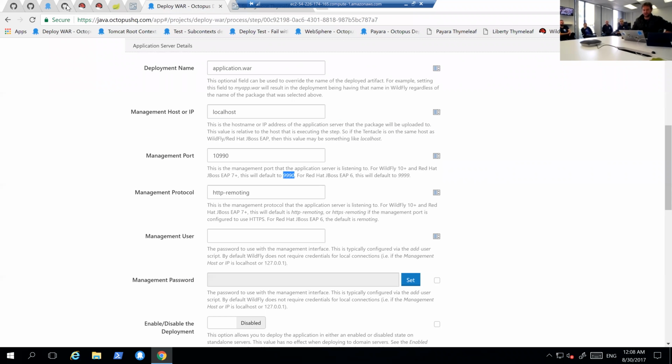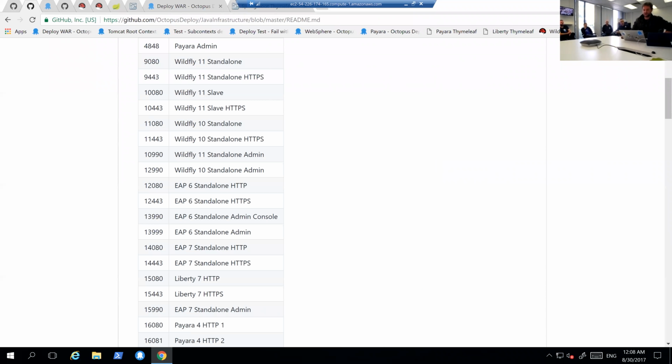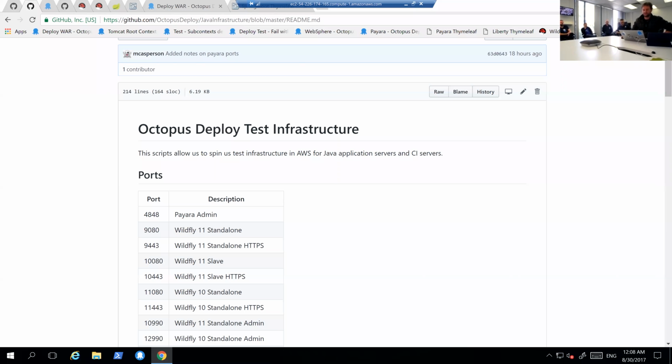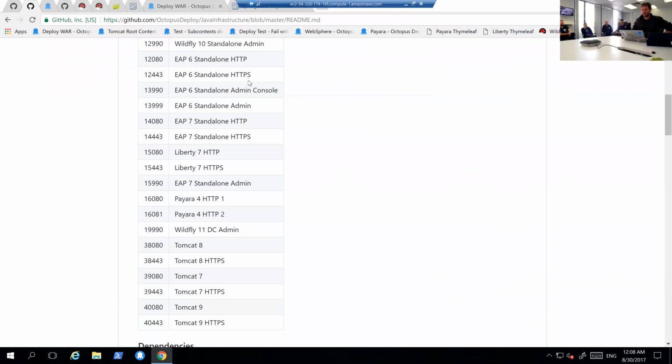The documentation for the ports is all in the README file for the repo that holds the Ansible code. So these are all the ports that we've exposed for the various application servers that we test against.